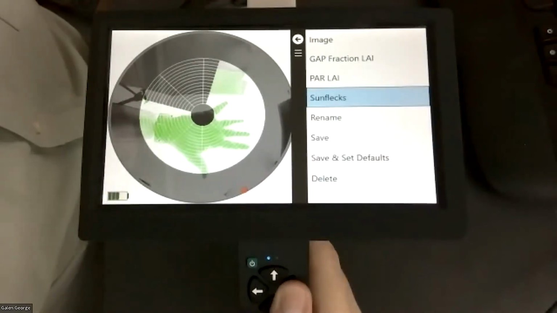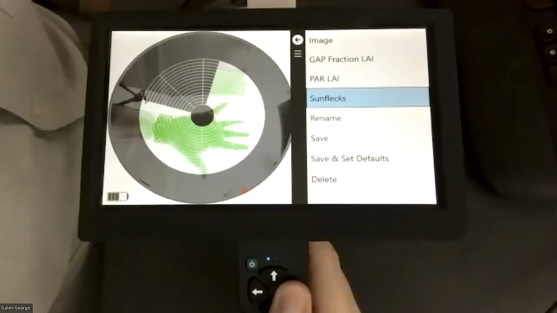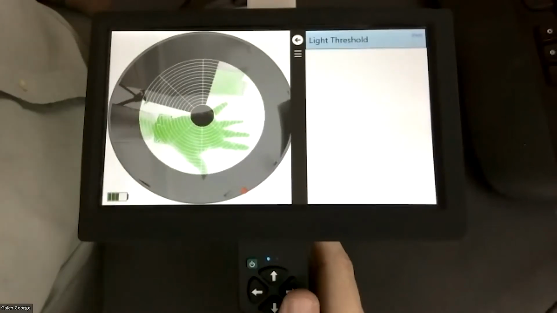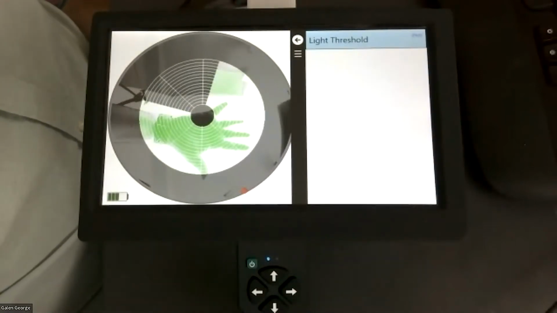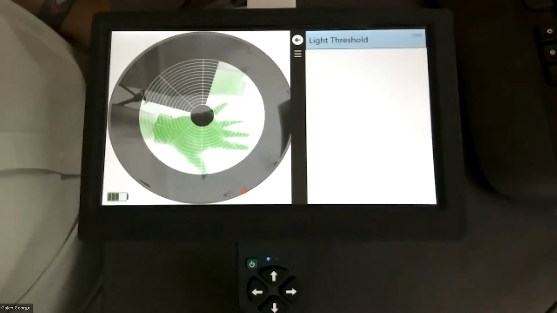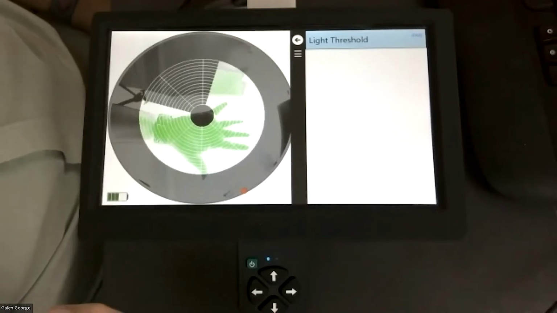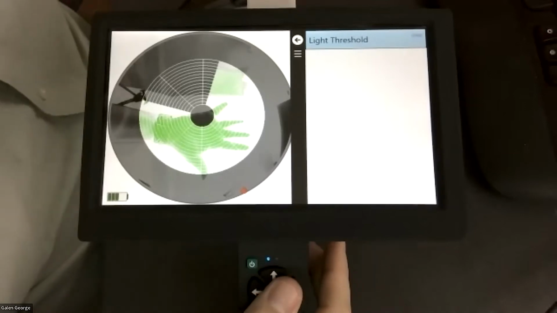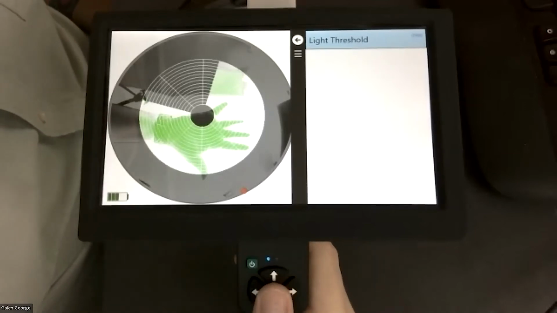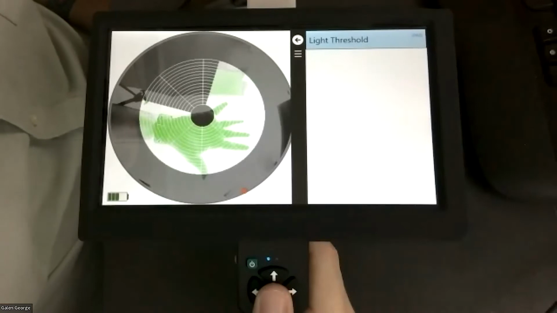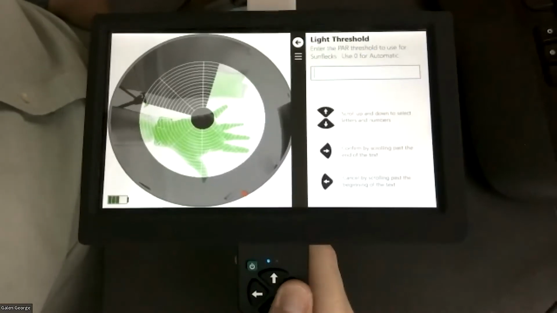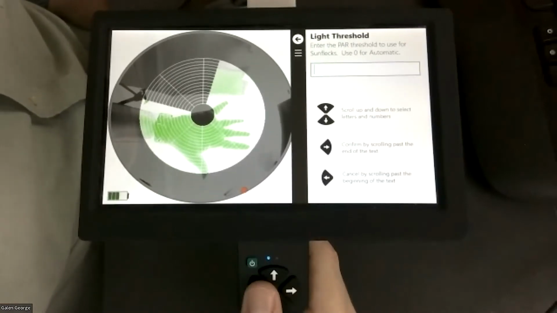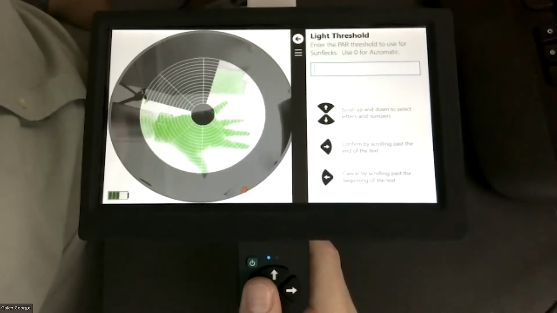Sunflex, as I mentioned earlier, is essentially a parameter that determines short light incidences that happen in the canopy that aren't necessarily due to gaps in the canopy itself. Just movement from wind or whatever, small incidences of sunflex. So what you can do here is actually enter a PAR threshold to use for sunflex.